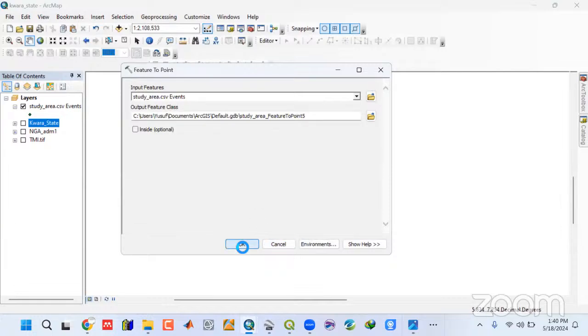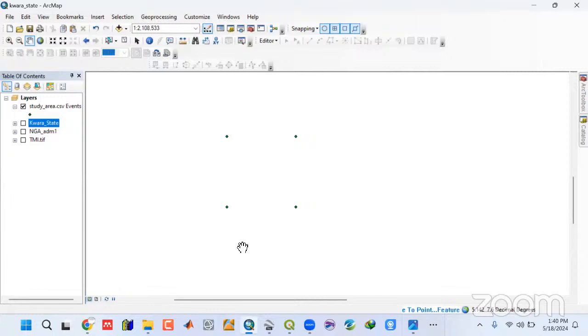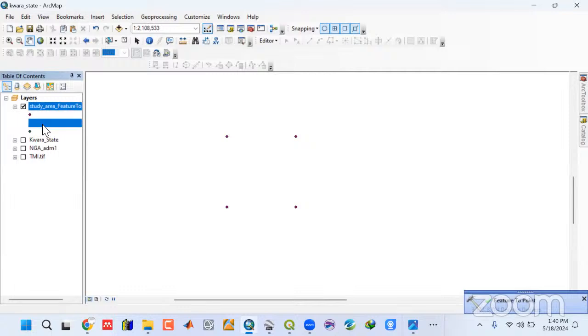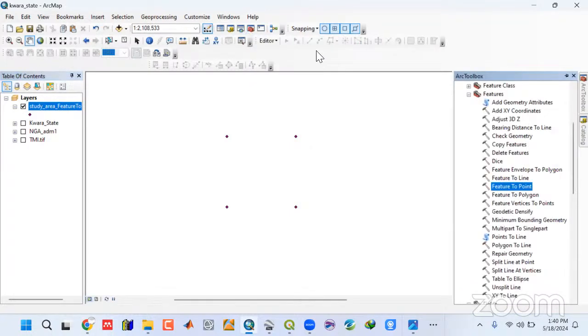So click on OK. So it's going to load it. So it's going to change it first to point. It has done, you see it. Then click on the second one, you remove this one. We don't need it. Go back to this. Then go back to Arc Toolbox.